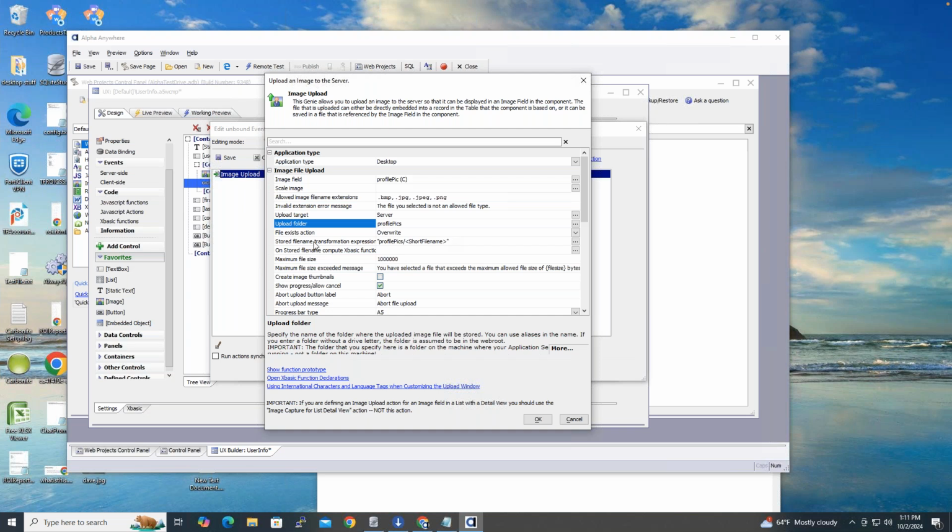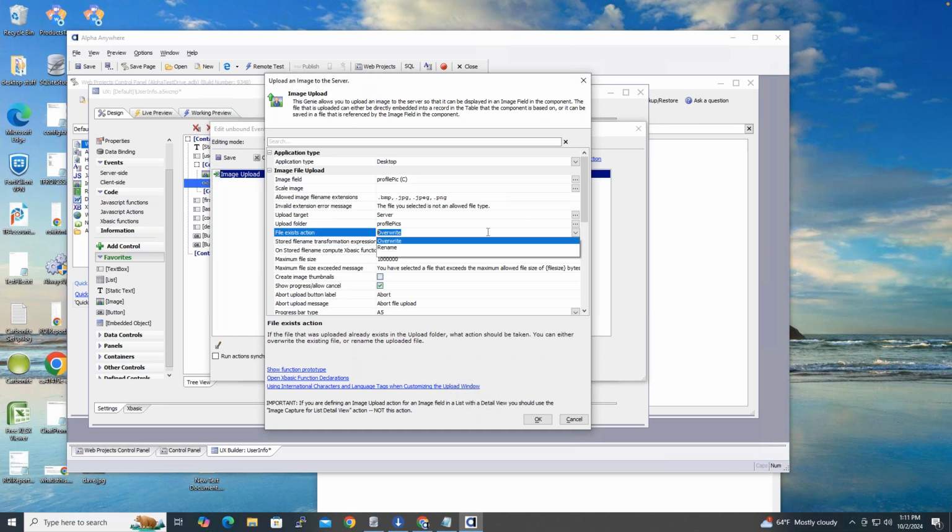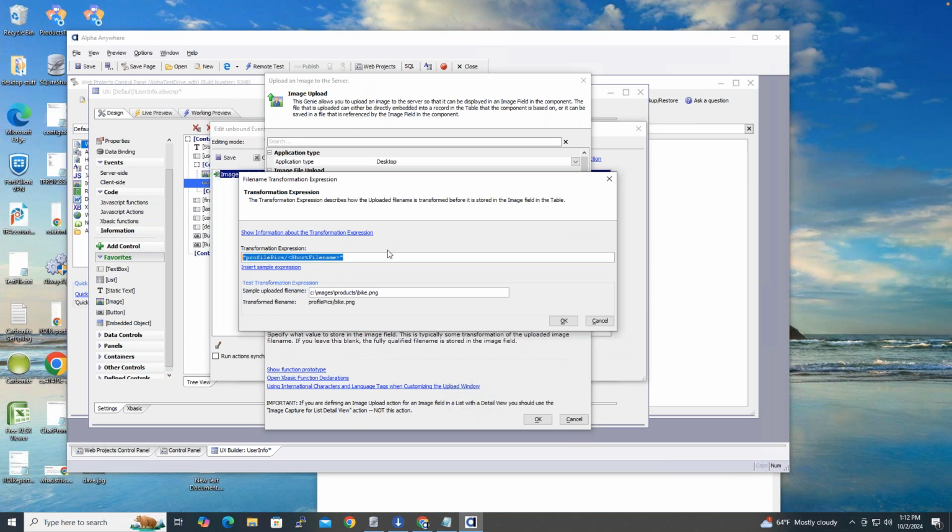Next thing we're going to do is stored file name transformation expression. I'm sorry, that's not what I wanted. What I meant to say is we wanted rename as our option type. I'll leave it as overwrite for now. It's fine. Stored file name transformation type. Okay, so when the file is uploaded, I'm going to go ahead and click on that.